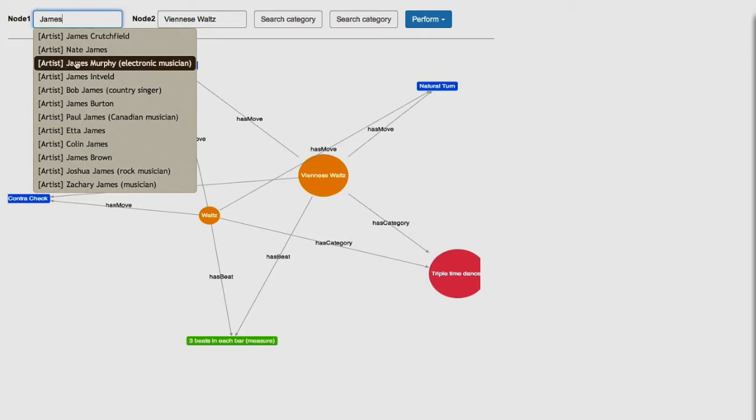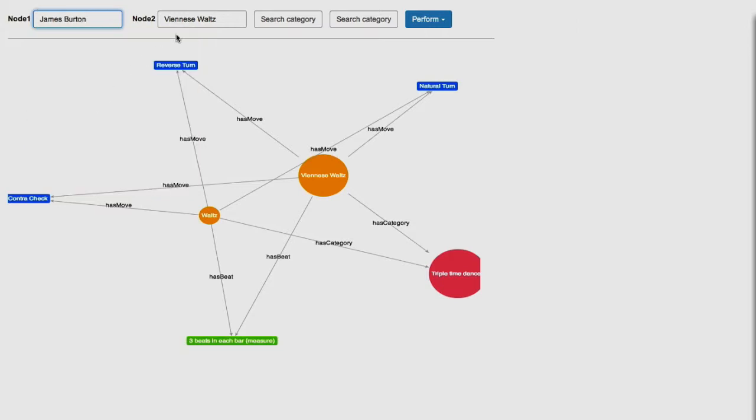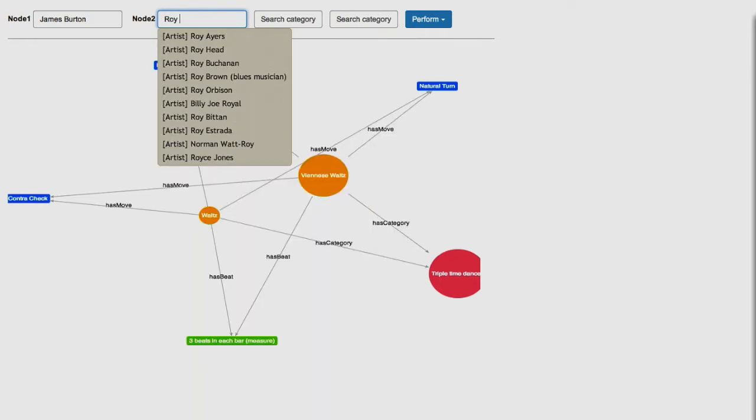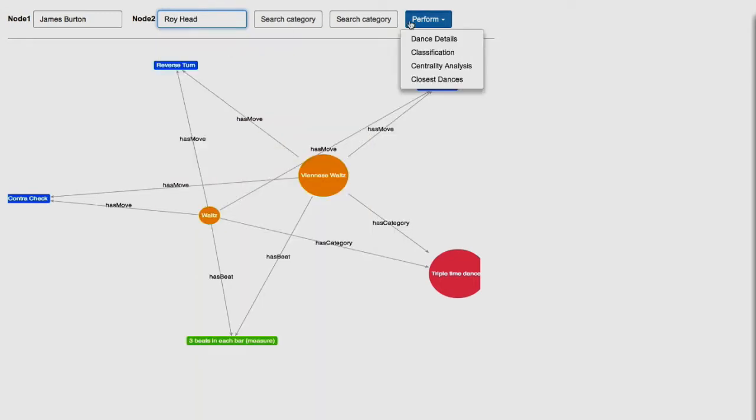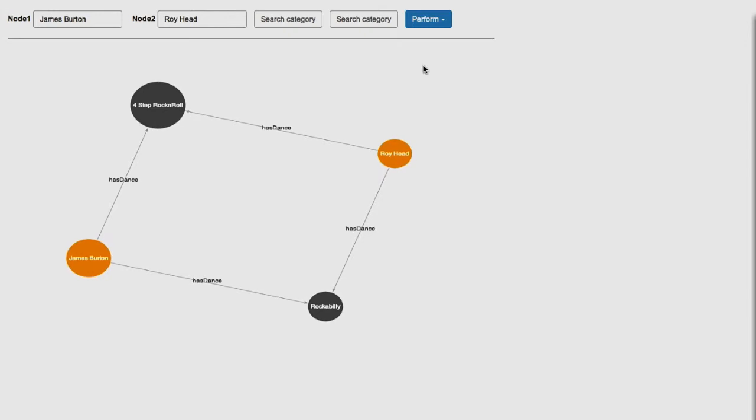Let's perform this analysis between two artists, James Bunton and Roy Head. We can see that these two artists perform in the same dance forms called four-step, rock and roll and rockabilly. This particular information can be very useful for the dancers.